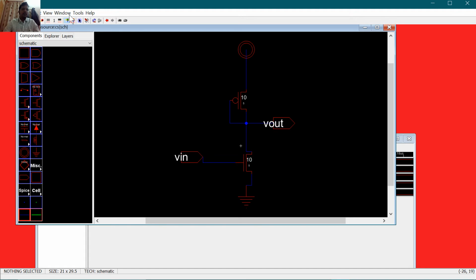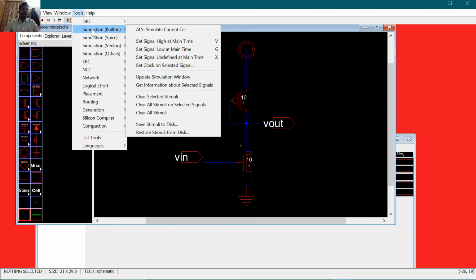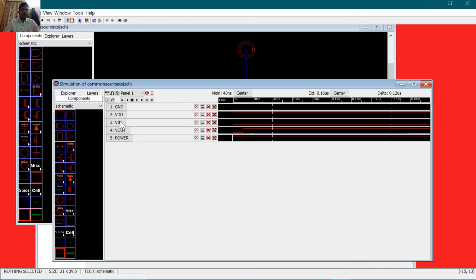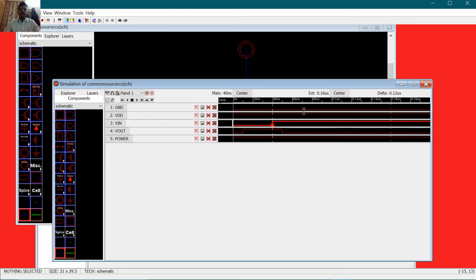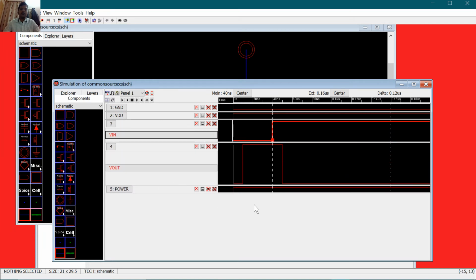We'll try to simulate this. Go to tools, check once if any errors, no errors. Simulation, ALS, select VIN, press V, output is decreasing. Let's see whether it will run for second time. I'll just expand this window. Common source is inverting configuration. So if we give a high, output should go to low, which is happening.